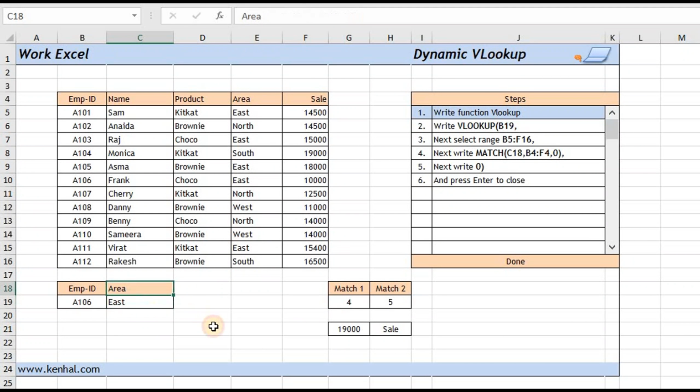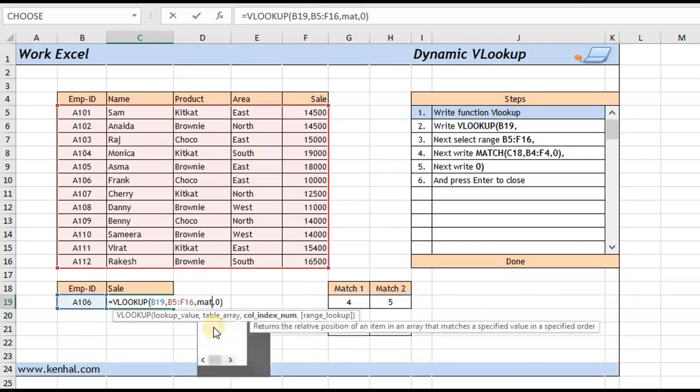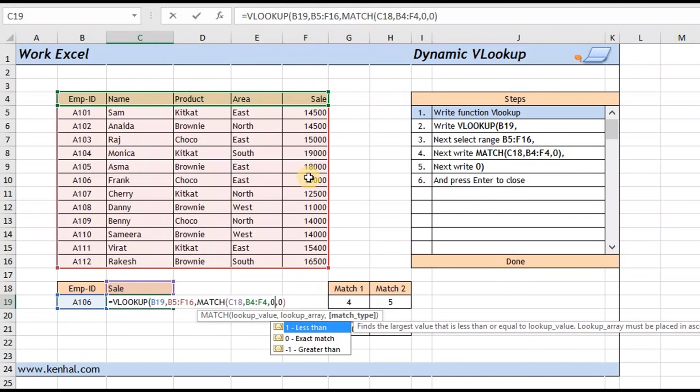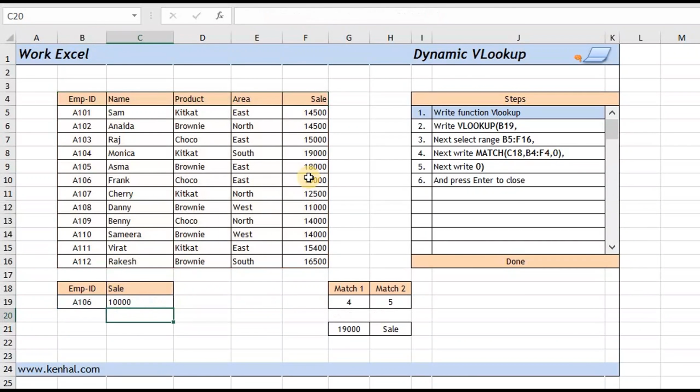So we come back here and try to, for example, find out sale. And we see that it doesn't work to find the sale. I'll have to change the value over here to find sale. So let us in that case try to plug in match over here so that match can find the column for sale, comma, in the row above, comma 0, close match, enter, and we find that sale is available.